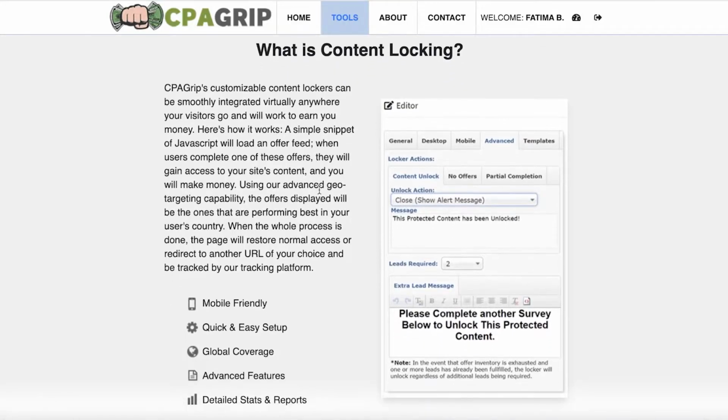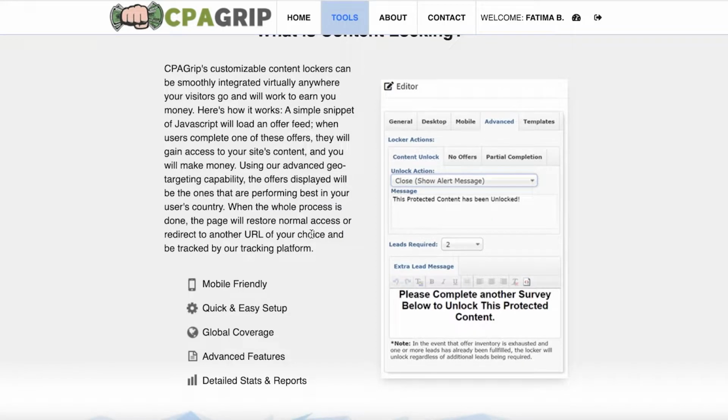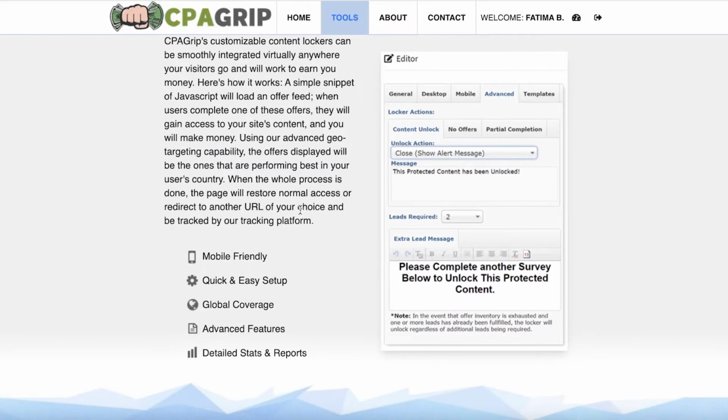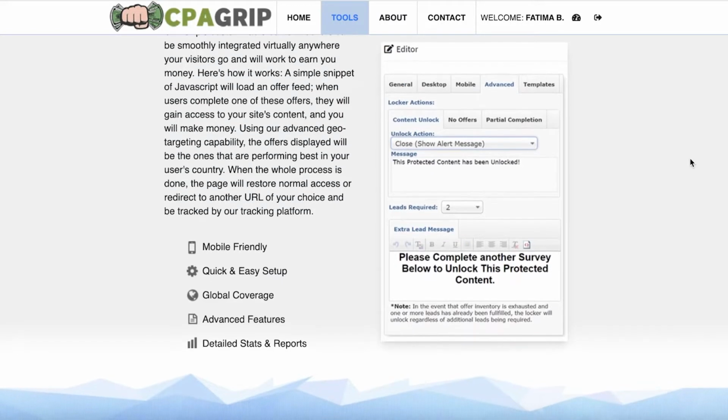So first off, if you don't know what content locking is, it is basically a way for a JavaScript to offer a specific kind of feed or info that you have locked. And when the whole process is done, the page will restore to normal access or redirect to another URL of your choice to be tracked by their platform.